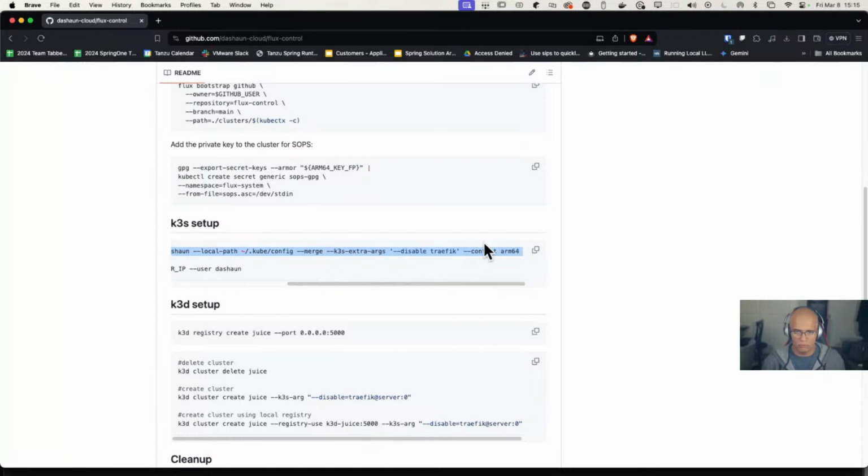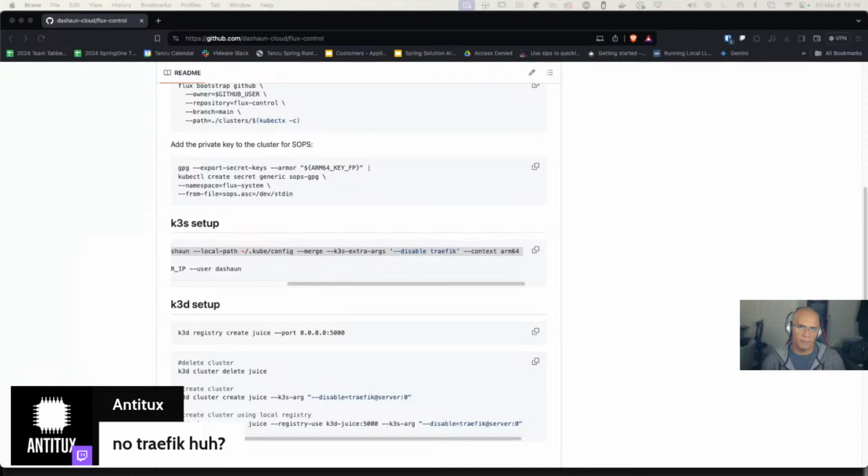Context ARM64, I'm going to change that piece because my context is going to be Lukey. I'm rebuilding that context. This is how I stand it up. This is the repository. If you have one, two, or any number of Raspberry Pis and you want to play along, here we go. That's a good question. I'm not using Traefik because here's my default. Let me see if I can draw a picture. I'm going to scoot here.